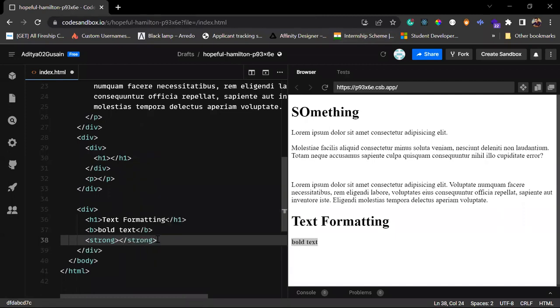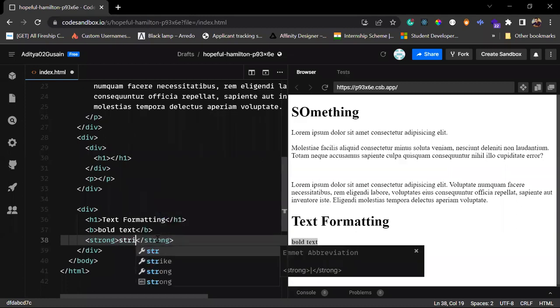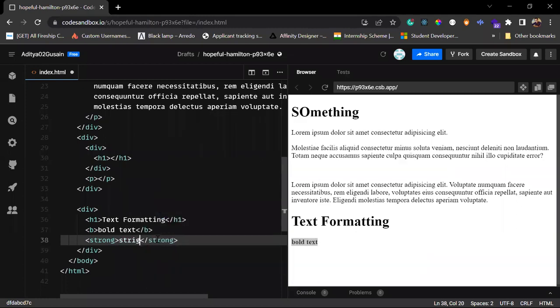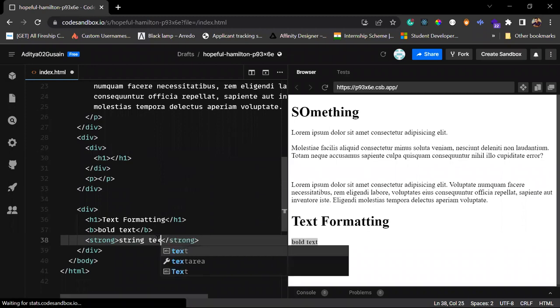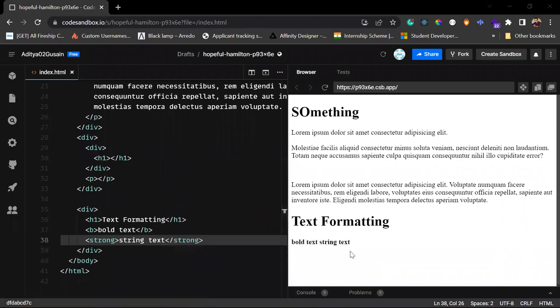Now, guys, if you really ask me what is the difference between bold and strong text, it is just in terms of definition. Because when I write something inside it, you will see that bold and strong actually look the same in terms of design. Let me just write it down. You can see bold text is this and strong text is this. They both look the same. No difference. Then why are they different tags?